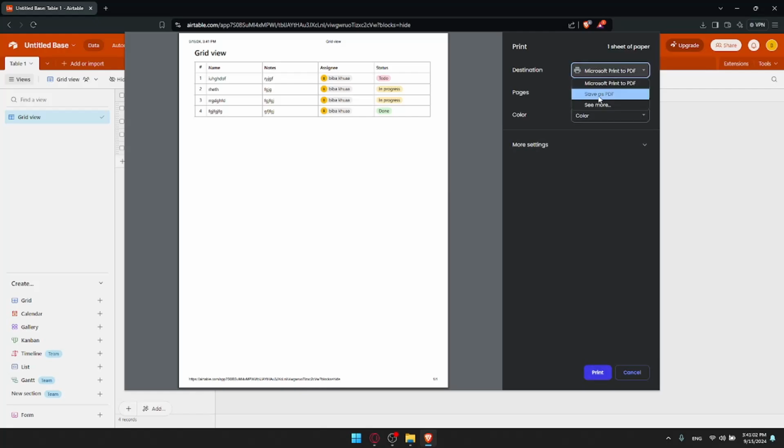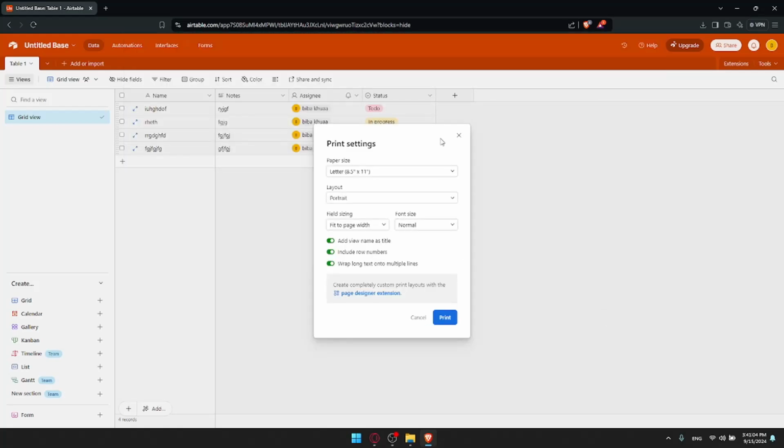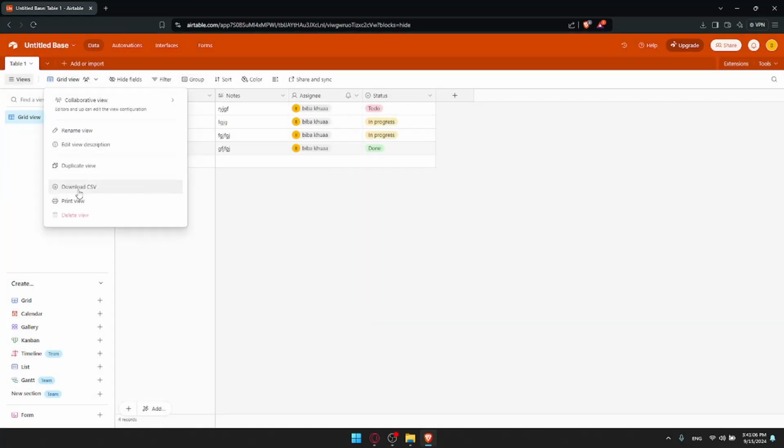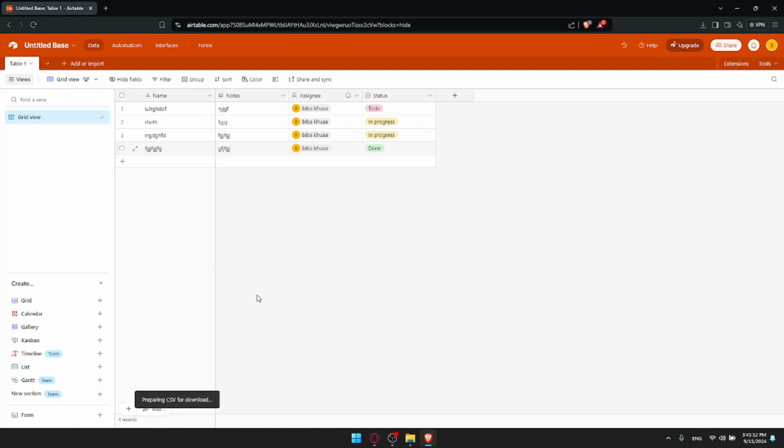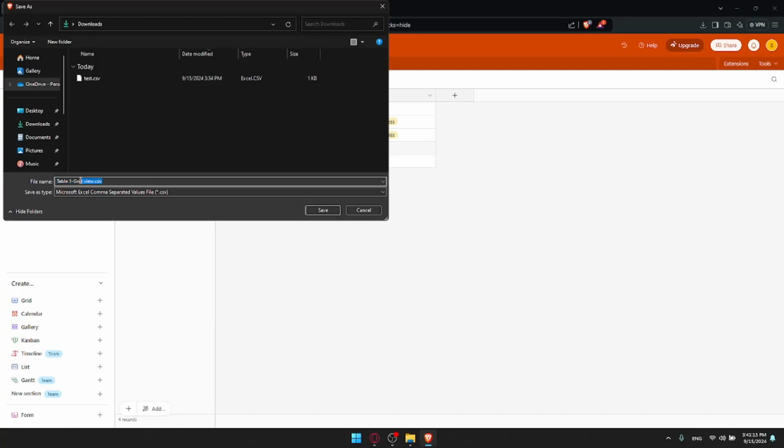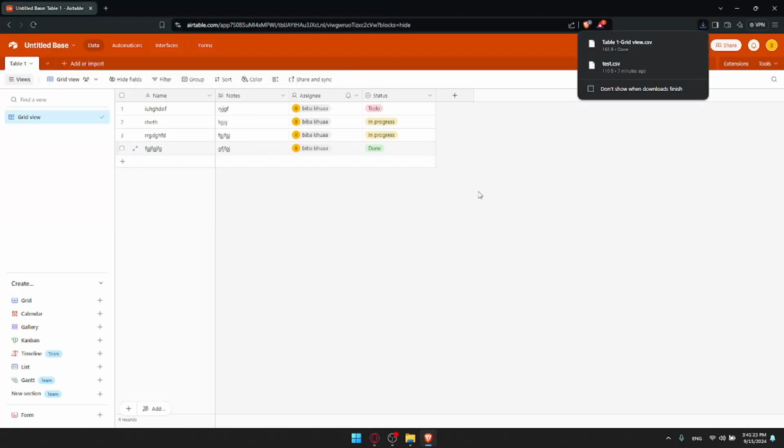If you don't want any of those, as we saw before in here, you can download as a CSV file. A CSV file is accepted in Excel, so it's up to you to choose that. So just go and click on it. And as you can see, you'll have to give it a name, and it's going to be .csv. So for example, I'll just leave it as it is, table one grid view CSV, and click on save.